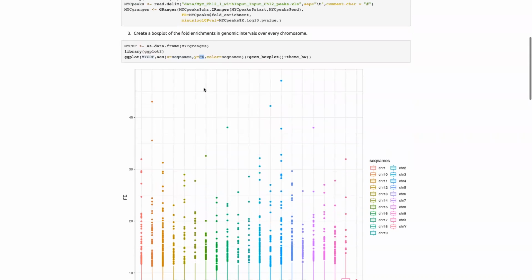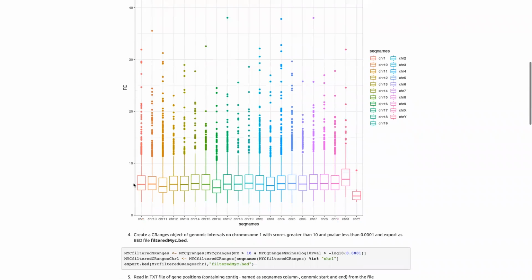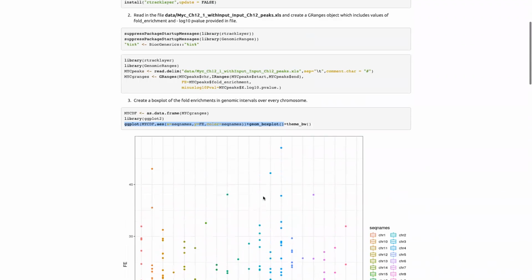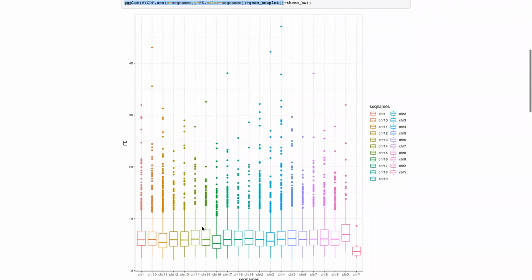And rather than fill up there, I'll use color equals seqnames, and you can see I don't get the box filled with a color, I just get the outside filled with my color of choice. Add geom_boxplot plus theme_bw, and then we have a box plot like this showing the fold enrichment for peaks over all the chromosomes.